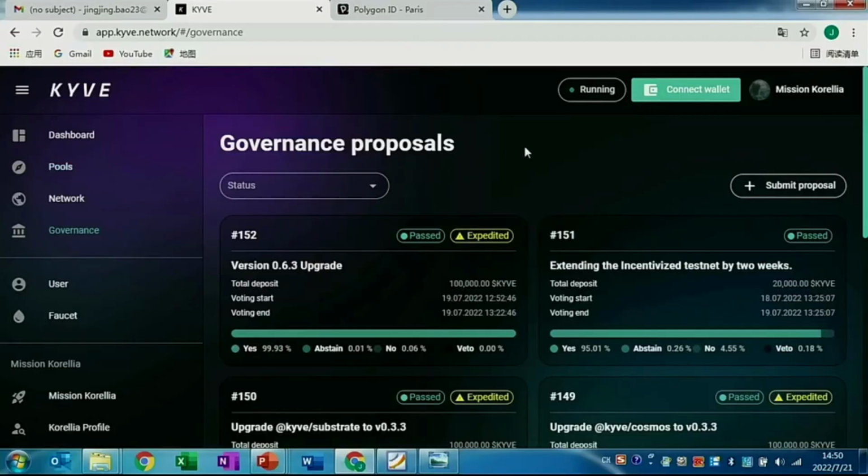And then we also have a fully decentralized network, meaning that all of our decisions are happening through our governance proposals. So if you would like to create a pool or create your own runtime, change network parameters, you can just submit a proposal and the community will vote on that. The KYVE chain logic lives on the Cosmos SDK chain.